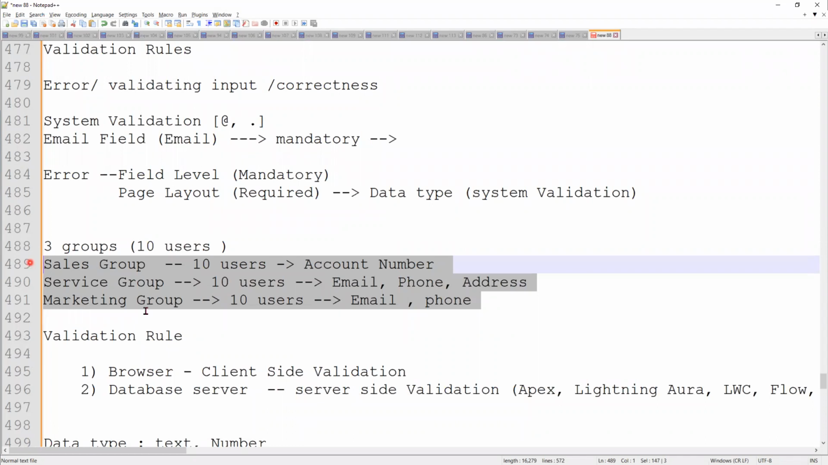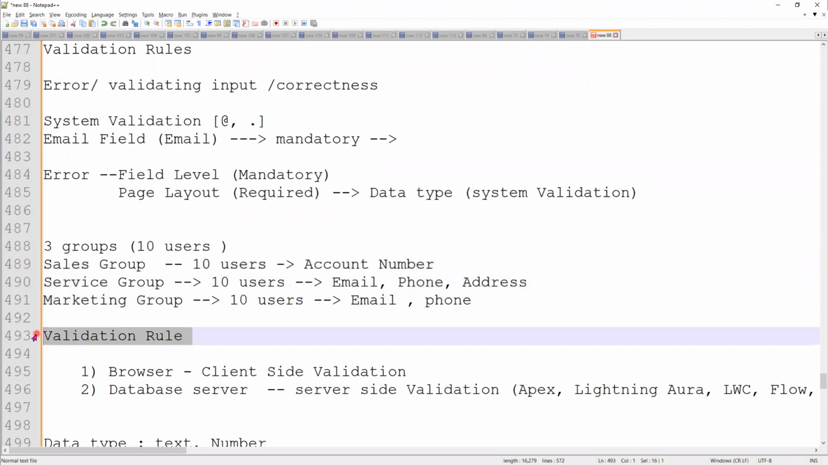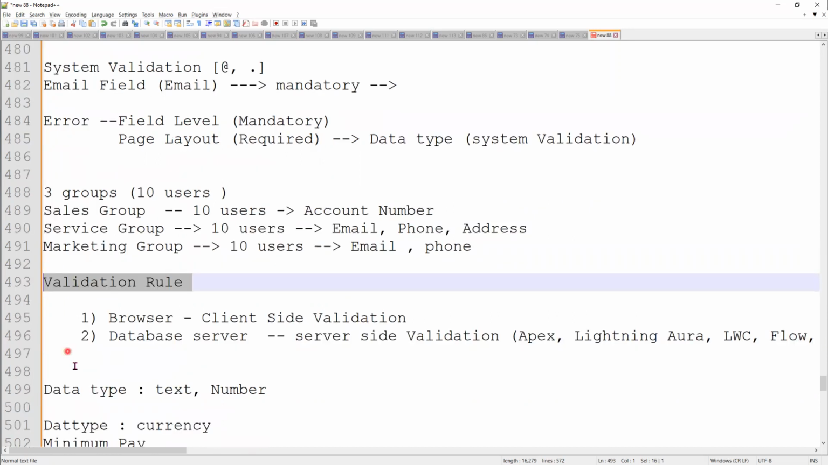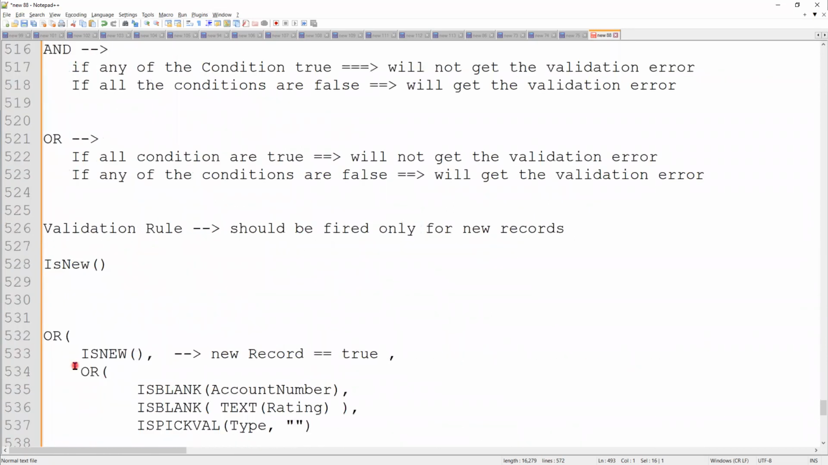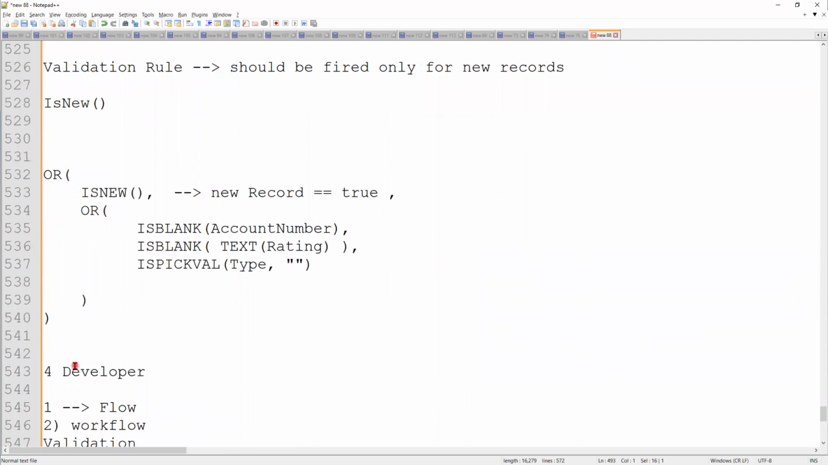Now, how can I say that this validation rule should be excluded for the admin? Admin should not get the validation rule, but other profiles should be getting the validation rule, right? And similarly, how can I check the other data types? We have different data types in Salesforce. Now, how do I verify it?